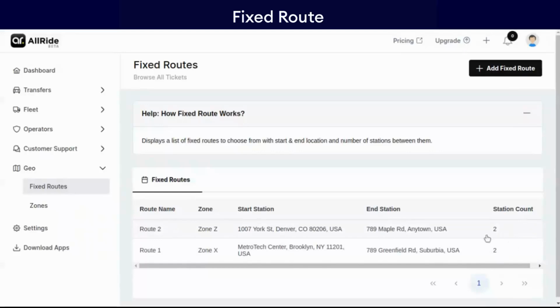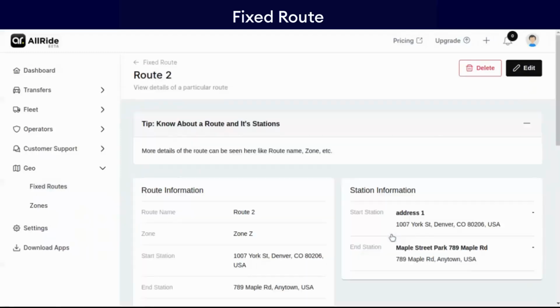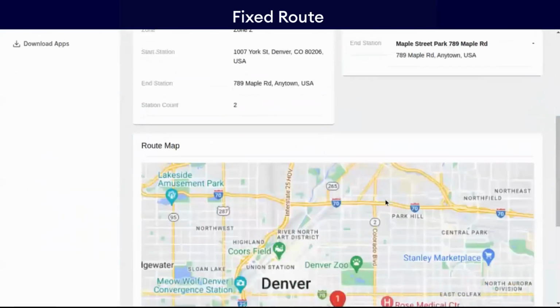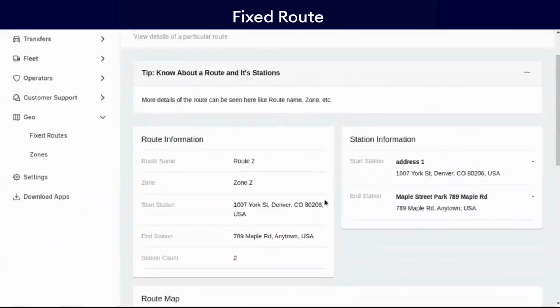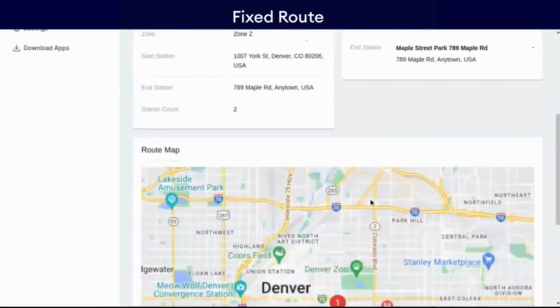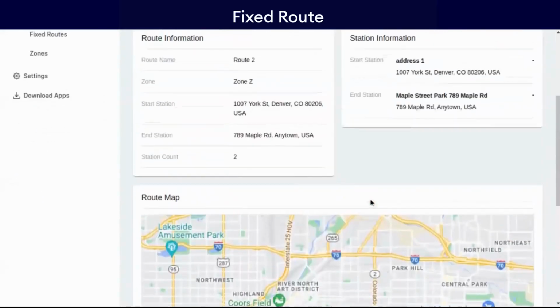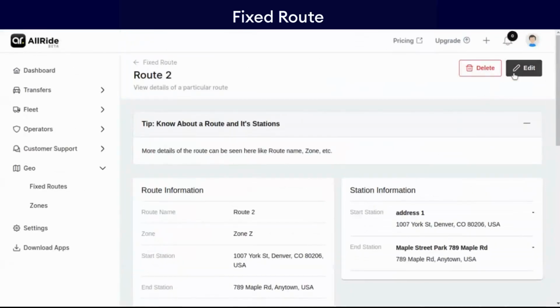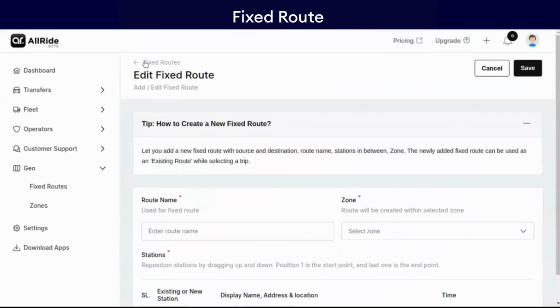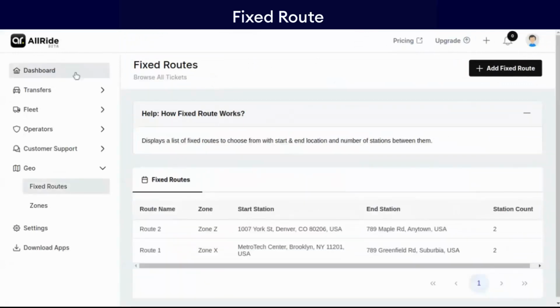Upon clicking a record, a detailed view will be provided, which will consist of three sections: route information, station information, and route map. Route information contains details such as route name and zone. Station information contains details about the start and end stations. And finally, we have the route map that displays the route with the help of a map. We can also edit or delete a route if needed. These options are present on the top right of the screen. Now let's turn our attention towards adding a fixed route.